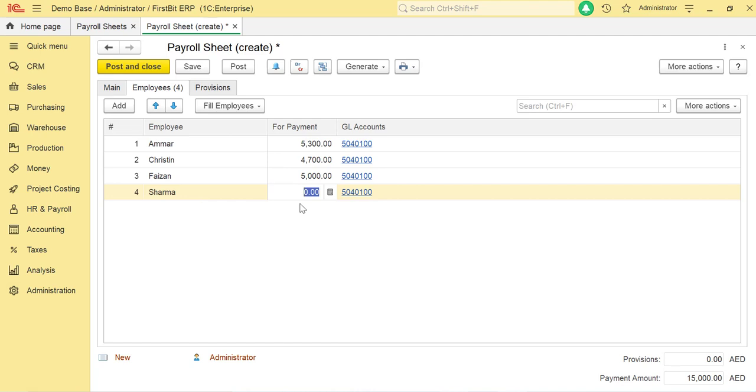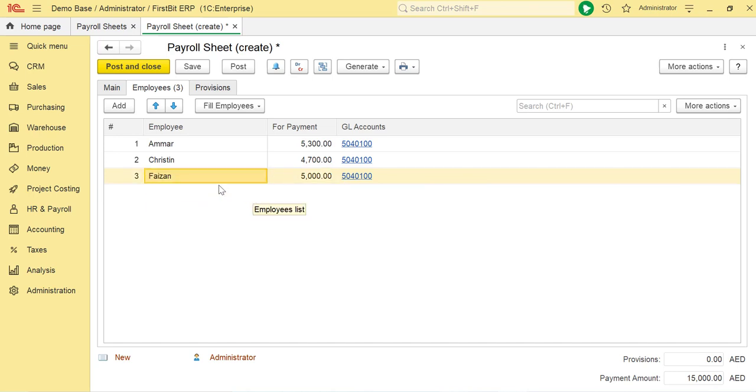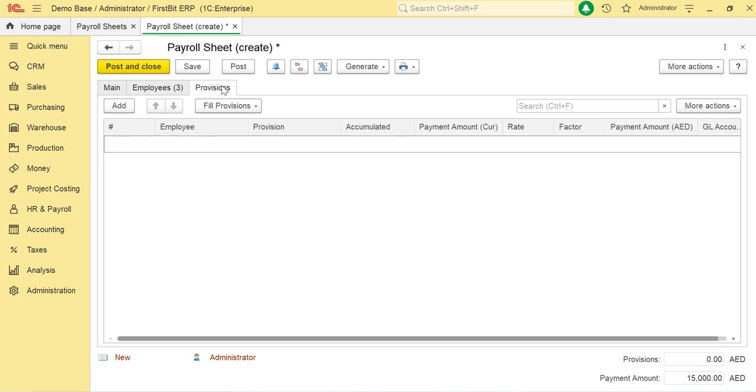If the document has been populated using the by balance option, the GL account column shows the liability GL account used for recording the unpaid amounts. Once this tab is filled, move on to the provision tab. This tab records the provision benefits to be paid as accrued. You can fill the tab manually or click the fill provision button and select how you want to populate the list.